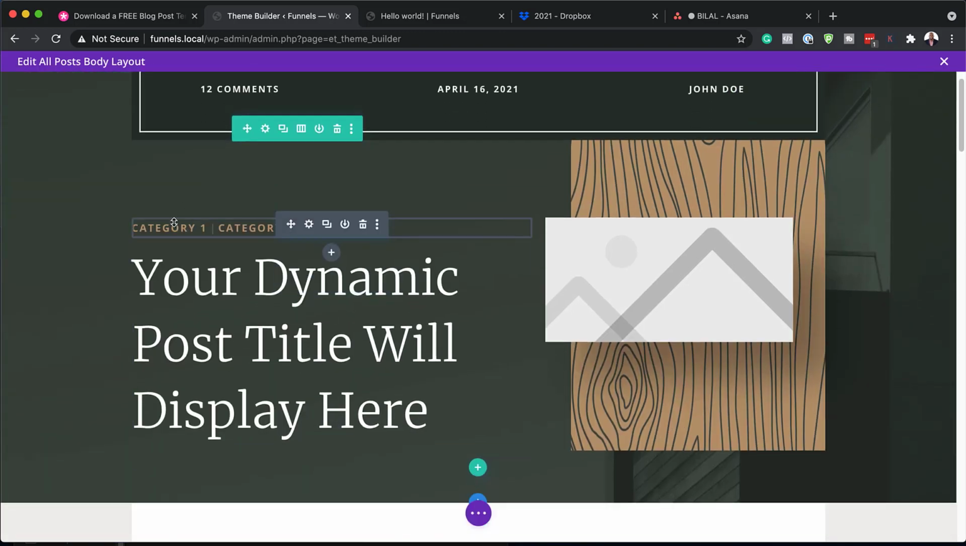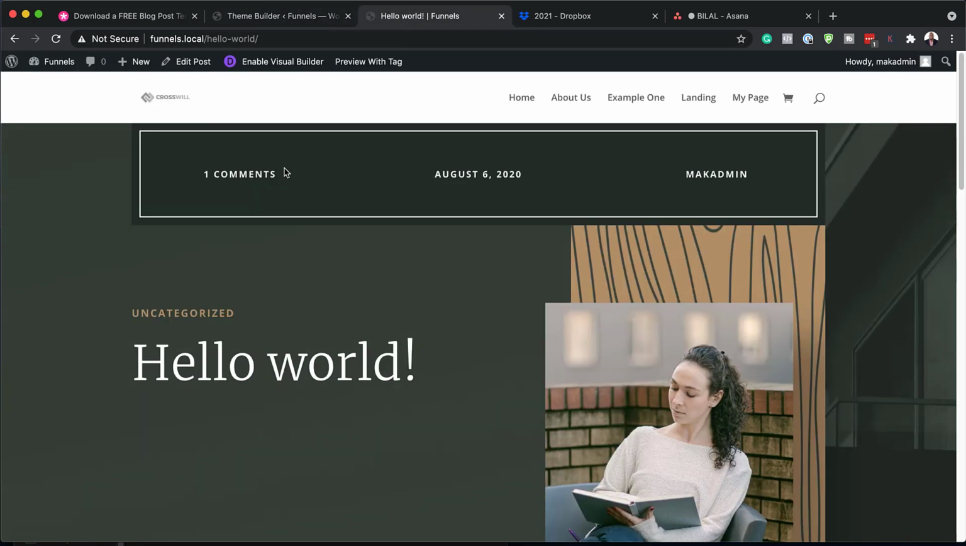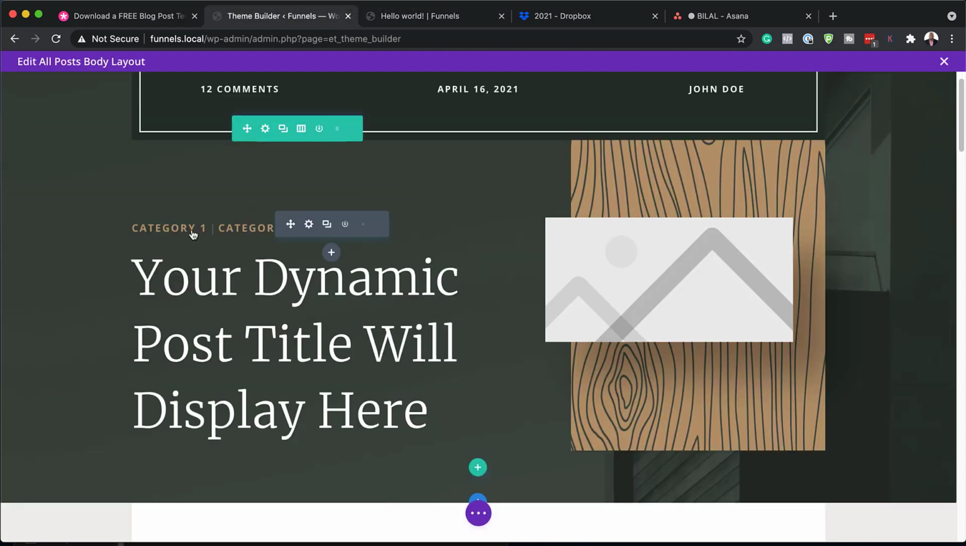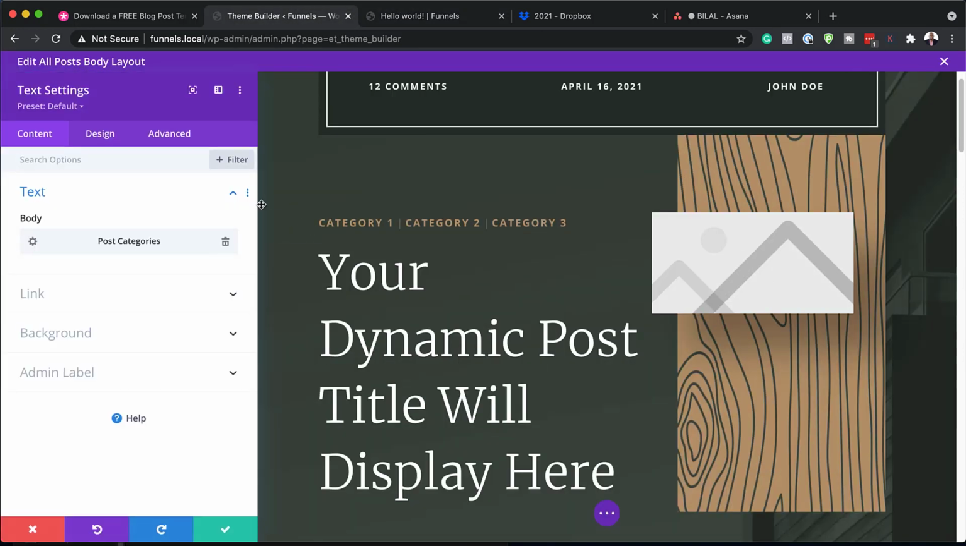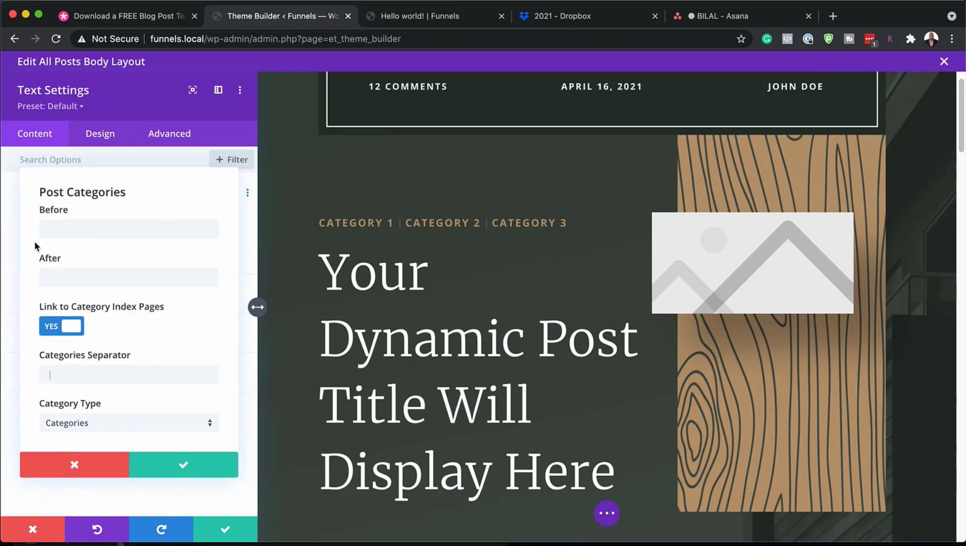Next, let's take a look at this area here of our site. And if we go here, we can see this is what's going to show our categories. So to change this, you want to click on this gear icon, and this opens again the text settings. So to make customizations to this, if you click here, you'll notice that we have our separator here and we also have our category type.